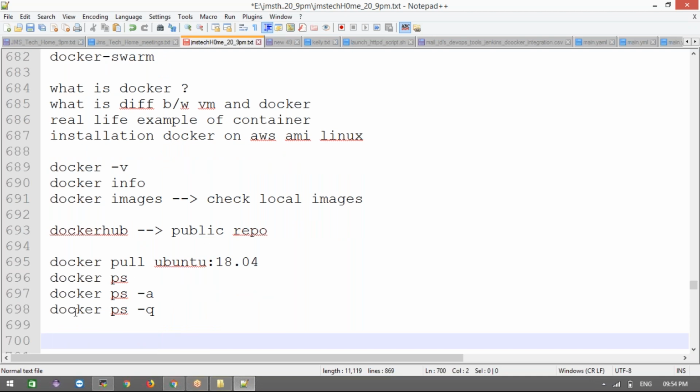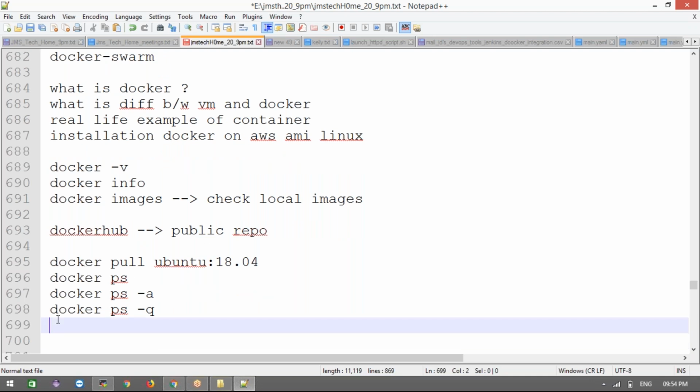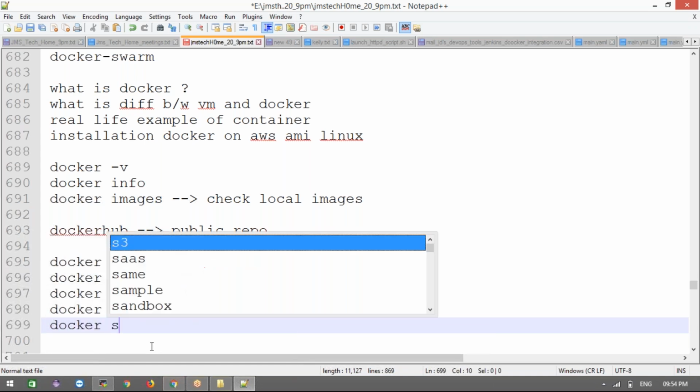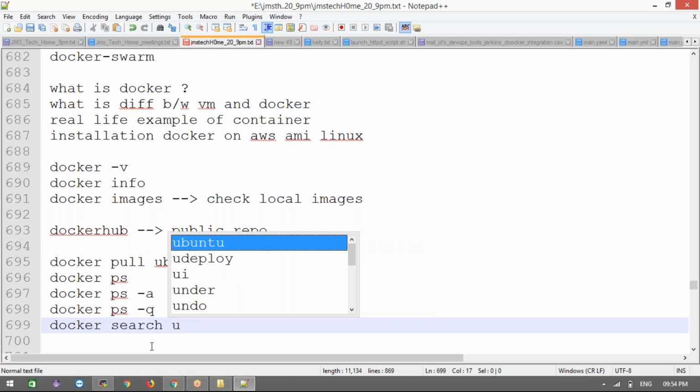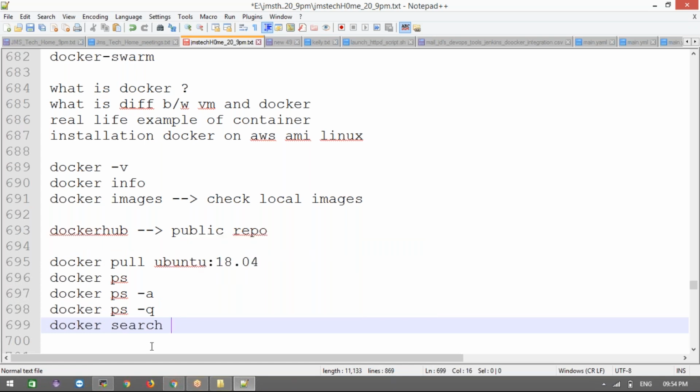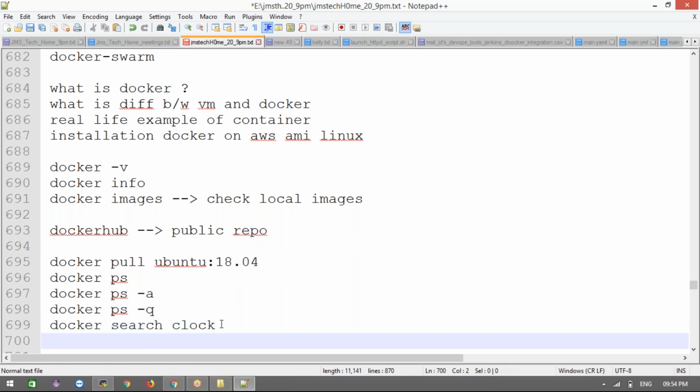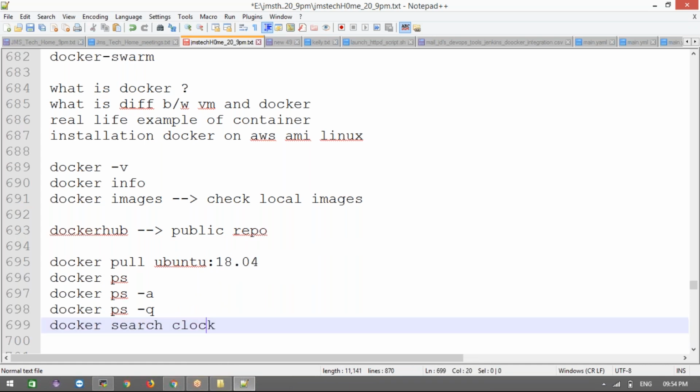Now, for example, you want to see what is in Docker Hub. In Linux servers, we don't have any browser. How can we search? We can search through the command line also. How? docker search followed by the image name. Let me take an example: I'm going to search for clock. Docker search clock.